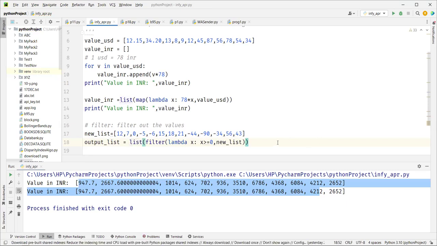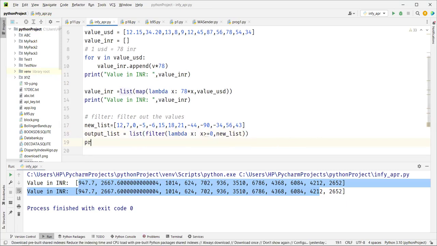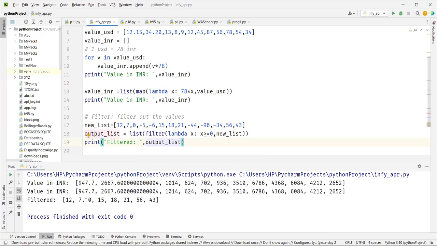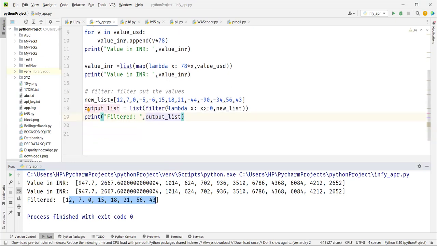Okay. And then you print values, okay, or filter, right? We'll call it as filter. And output list. Okay, so see, all the negative values have been removed from the list. Now, let's say, okay, another logic, okay.